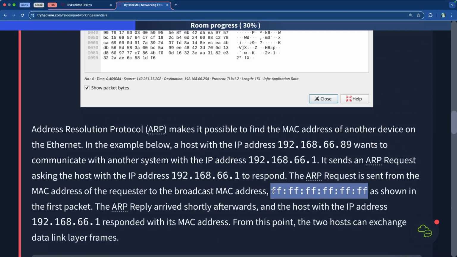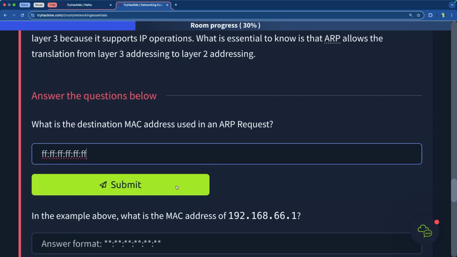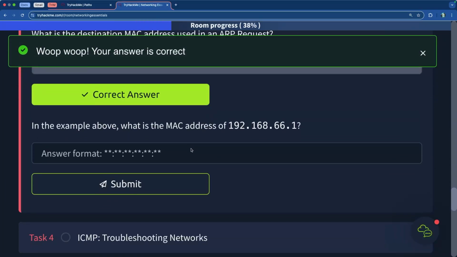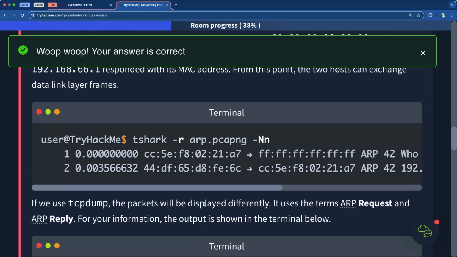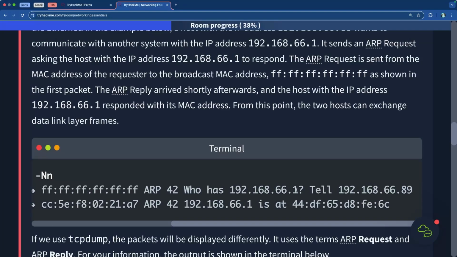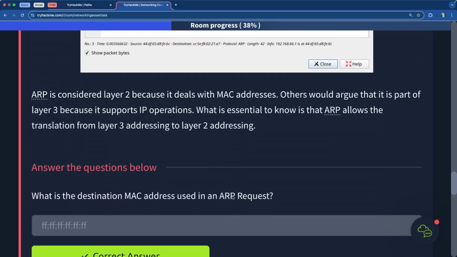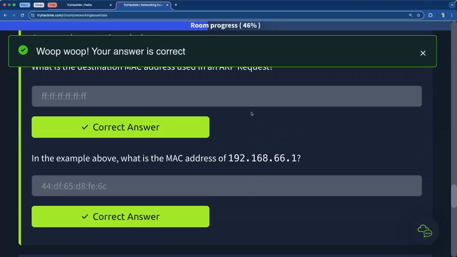It's like the generic one. So this is the destination MAC address that we use. And then in the example above, what is the MAC address of 66.1? If we look at it here, it says who has 66.1, and in this case, this is the MAC address at 66.1. And then we're going to go over here and paste that over here. Very good. All right, cool.